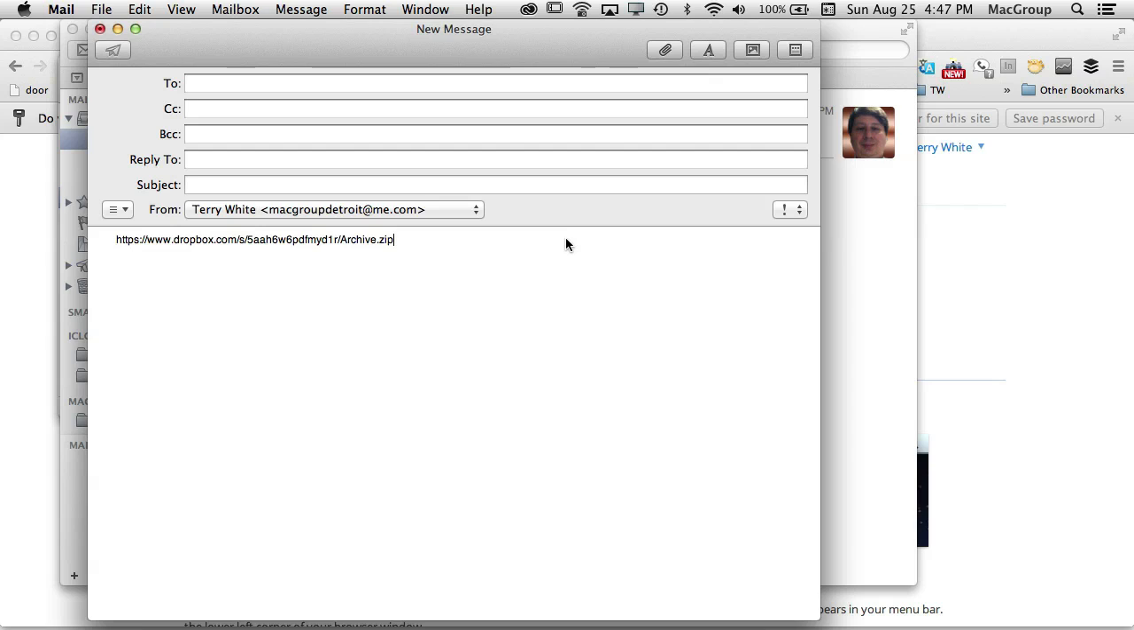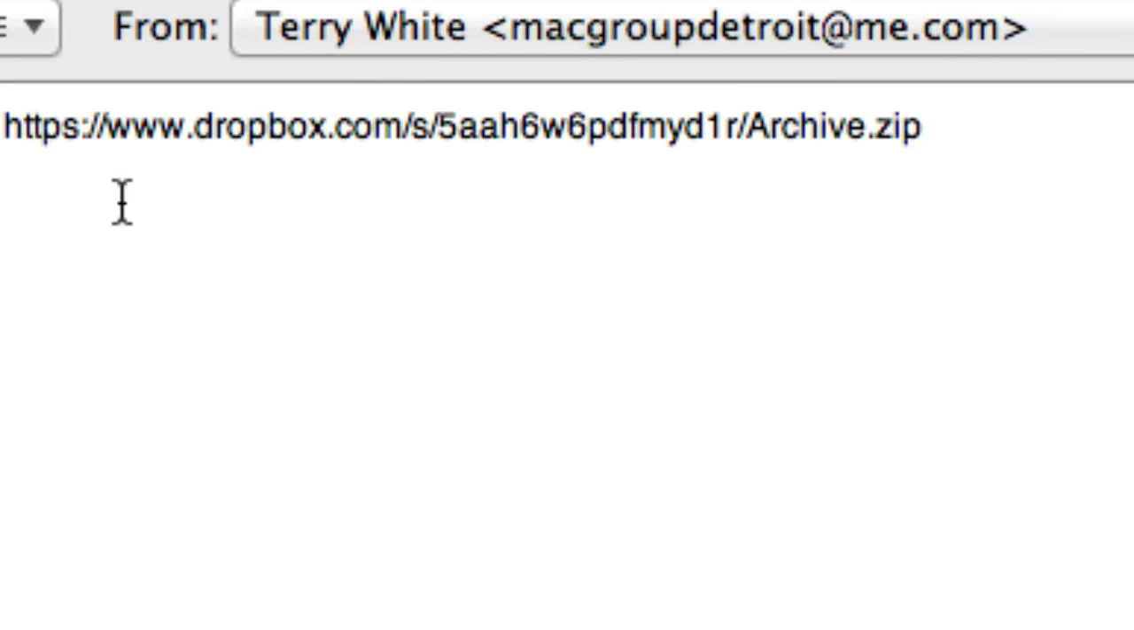So if I send it to you, and as long as you don't share with anybody else, you're the only one that downloads that file out of that folder. And you don't get to see anything else in that folder. If you pass it on, everyone else in the room gets to download that one file, but they don't see anything else in that folder. So that's how I handle attachments. And the link has a weird name that no one's going to guess. It's not just archive zip Terry White or Mac Group, it's this name that it randomly chose.